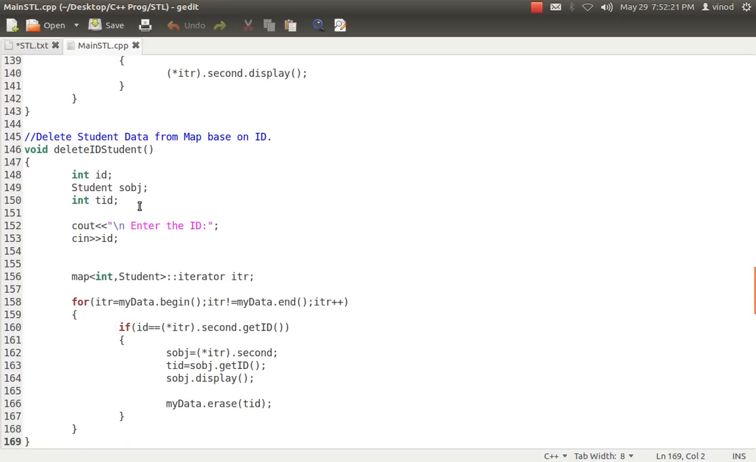Okay, for delete also I need an id. I've asked the id, I've created the iterator. I'm telling the iterator to point from the begin and go to the end. Okay, if the id matches, then what I'm doing is, here I'm getting the object, so I'm getting that value into the object, I'm getting the id and I'm displaying it. Okay, this is just for the sake of showing the user that this particular object is going to be deleted. Okay, to delete particular data from the map, you can use the erase method.